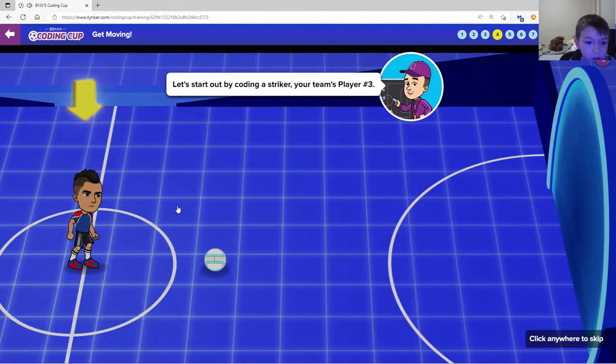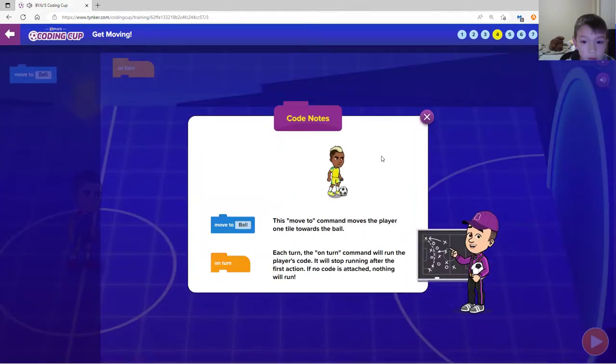Let's start out by coding a striker. Your first program. This move to command moves the player one tile towards the ball. Each turn, the on turn command will run the player's code. It will stop running after the first action. If no code is attached, nothing will run.